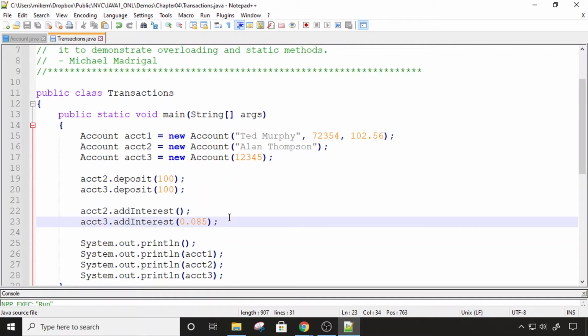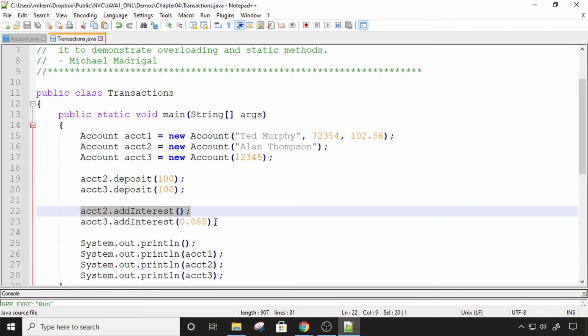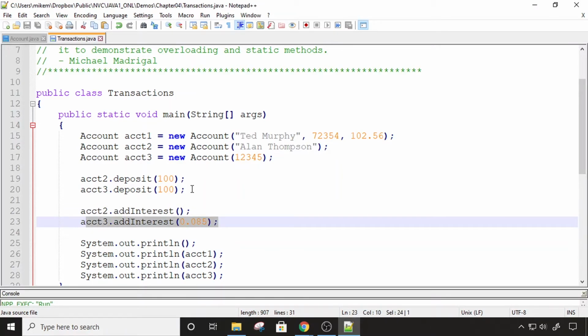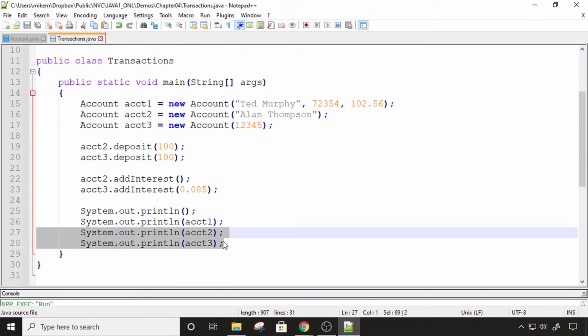Okay, so in order to test the add interest methods, I need to call them twice. Once the original way and once the new way. So to verify this, I went ahead and deposited $100 into account 2 and $100 into account 3. Both of them have an initial balance of 0 because of the constructors that I used. I set them both to 0. Now when I compile and run, I should see that account 2 has $103 and account 3 has $108. So I'm going to go ahead and compile and run.